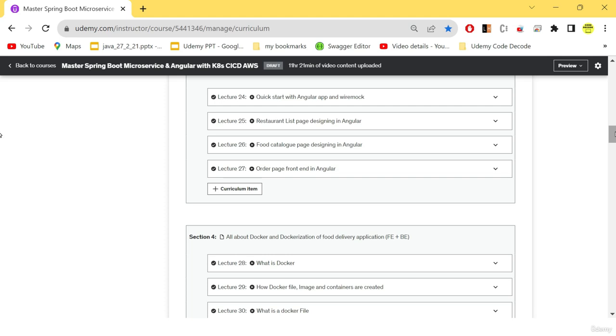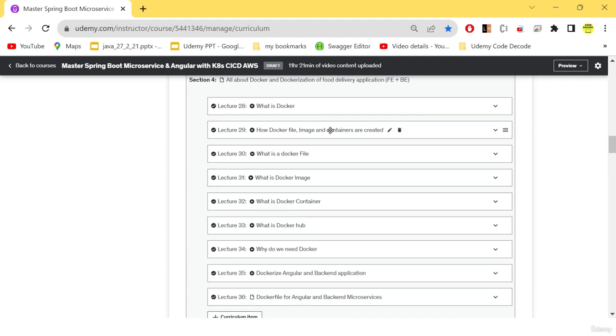In AWS, as discussed, we were going to use the AWS EKS cluster, which is a managed service by AWS, to deploy your application on Kubernetes. Internally, Kubernetes uses Docker containers, and Docker containers need Docker images. So in section 4, we have seen everything about what is Docker, what is a Dockerfile, what is a Docker image, what is a Docker container, what is Docker Hub, why do we need Docker, how to Dockerize your front end as well as back end application so that it can run seamlessly in a container in the Kubernetes EKS cluster in AWS.